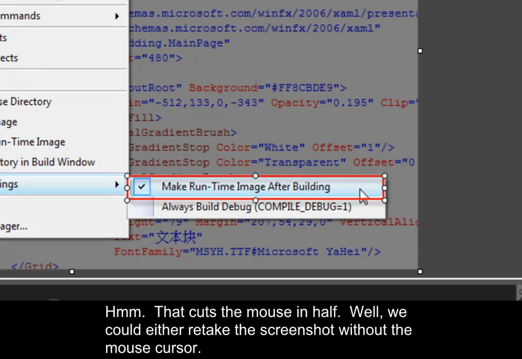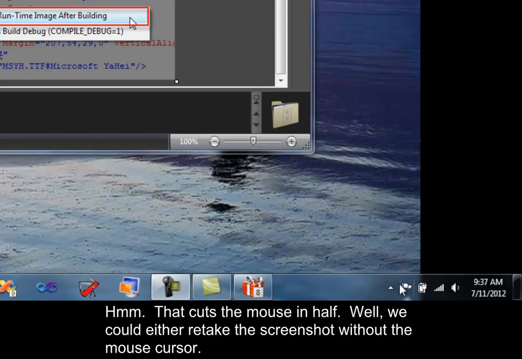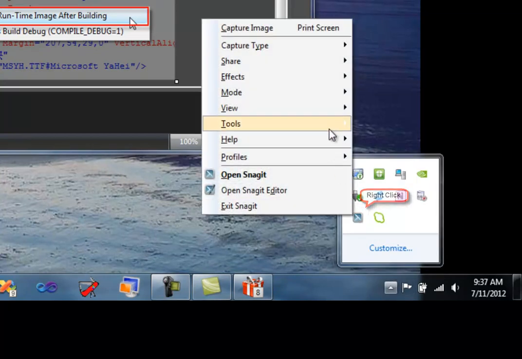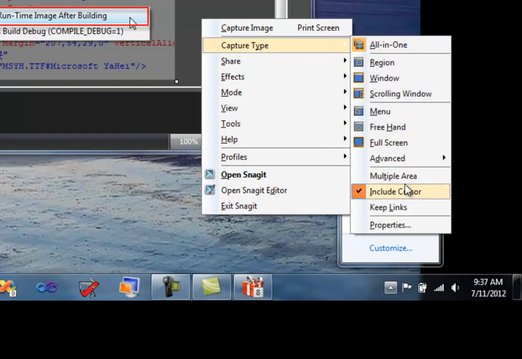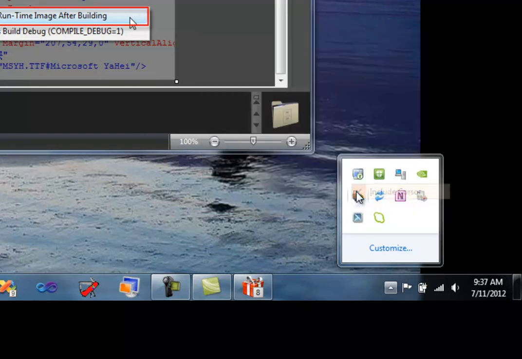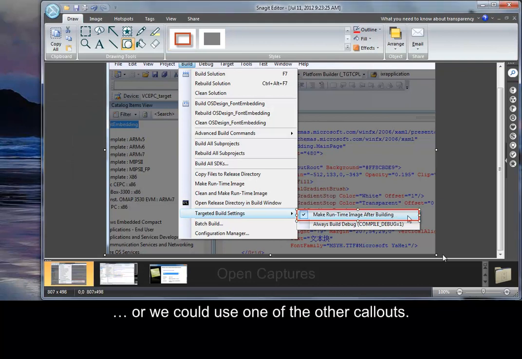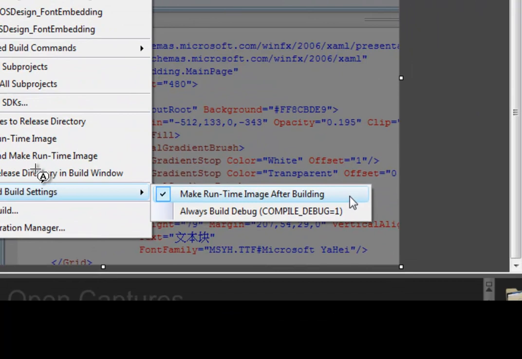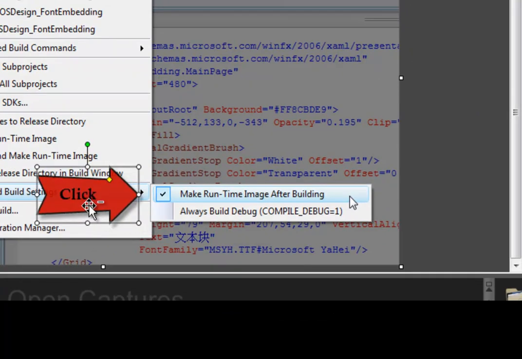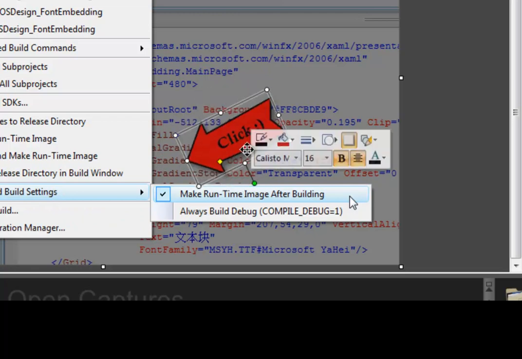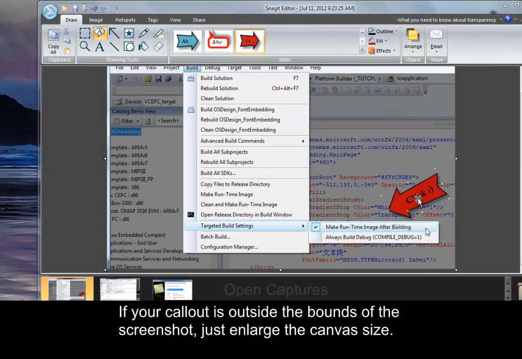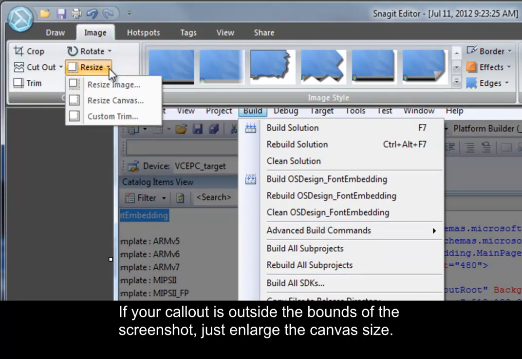That cuts the mouse in half. Well, we could either retake the screenshot without the mouse cursor, or we could use one of the other callouts. If your callout is outside the bounds of the screenshot, just enlarge the canvas size.